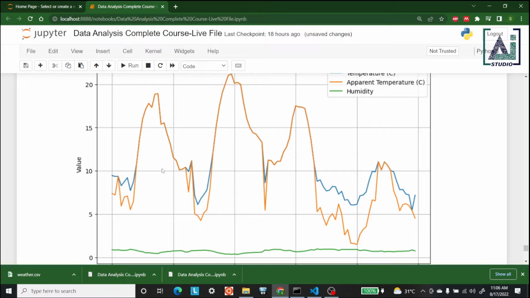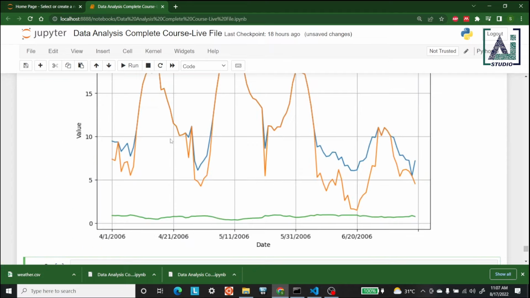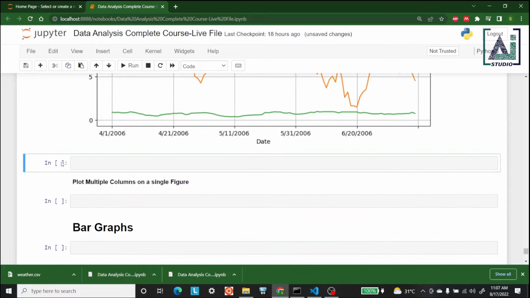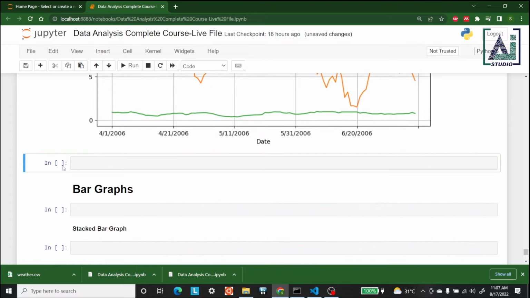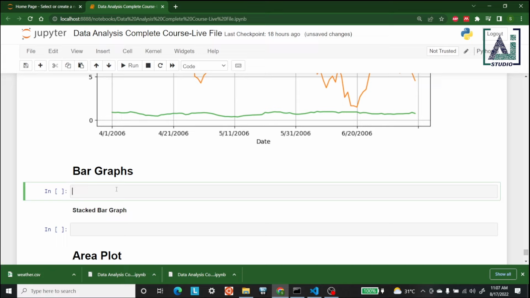So this is how you can plot any line graph that you want, and you can also give it a lot of information like legends, grids and things like that. So we have seen now how you can use multiple features and plot them in the line graph. I was supposed to write it above, but let's start now with the bar graphs.